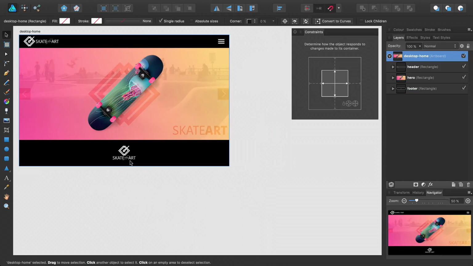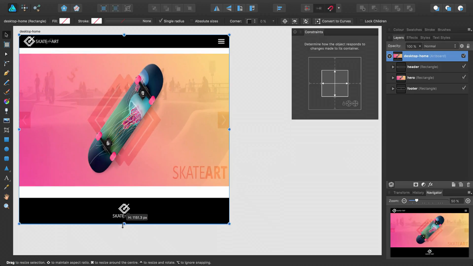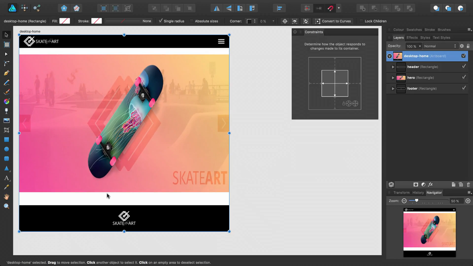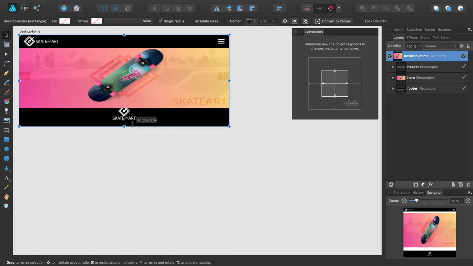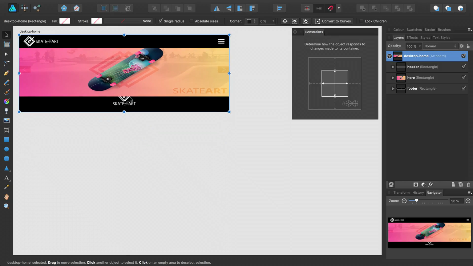You may notice that when the artboard is made taller, white space appears. This is where additional content would appear. However, when the artboard is made shorter, the footer appears to resize. This isn't actually the case. The footer is simply being hidden by the hero, because the hero is higher up in the stacking order.